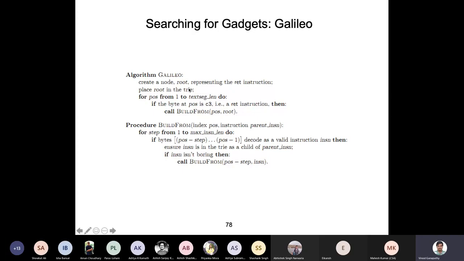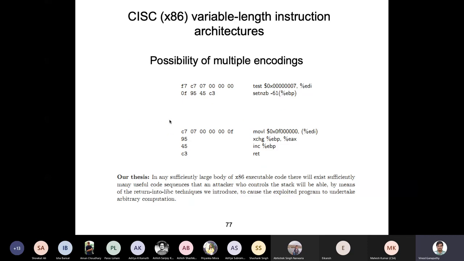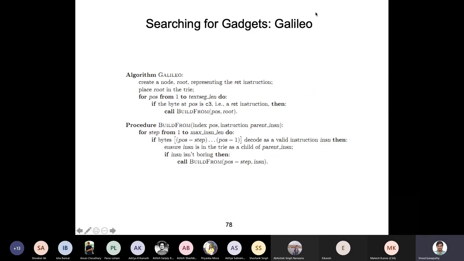It's an efficient data structure to store suffixes of strings. So over here, not all suffixes of the string starting with C7 are gadgets, but there are valid instruction sequences over here that are gadgets. So this is a gadget. You have a gadget starting at 95, a gadget starting at 45, gadget C3. So you can store all of these gadgets compactly in this data structure called a trie, and that's exactly what this algorithm Galileo does.